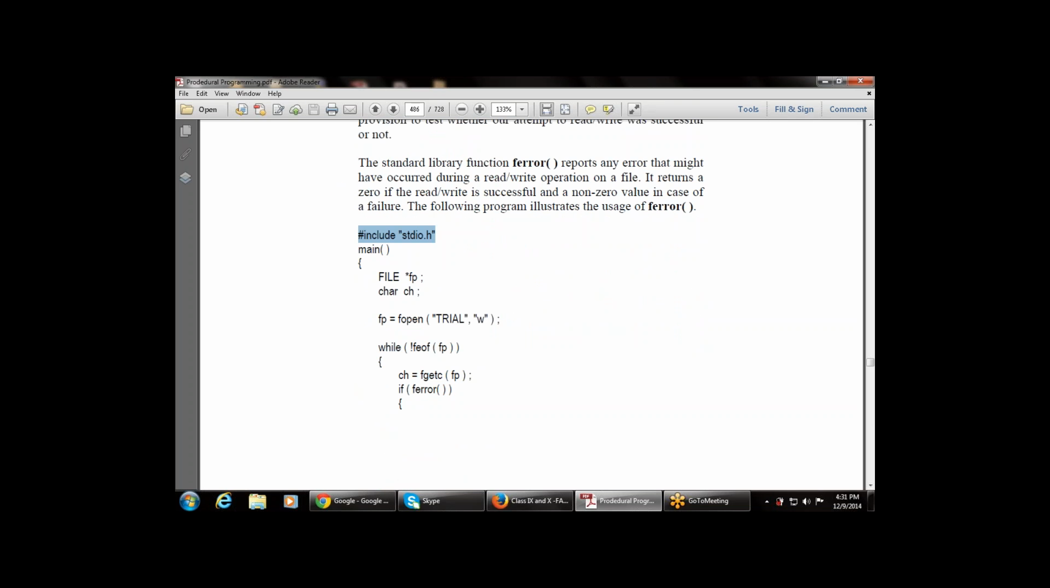This is #include <stdio.h>, that is the header file that is used. Then there is a main function, that is, main has started. Then there is a file pointer, that is a file. Then there is a pointer fp, the pointer fp that is used for the file pointers. Then char ch, that is ch is a variable of character type.